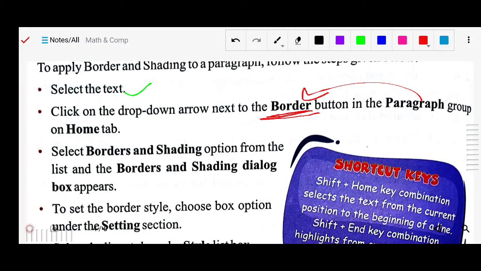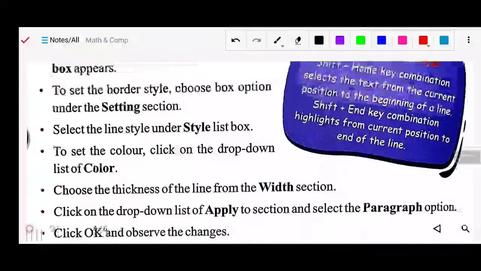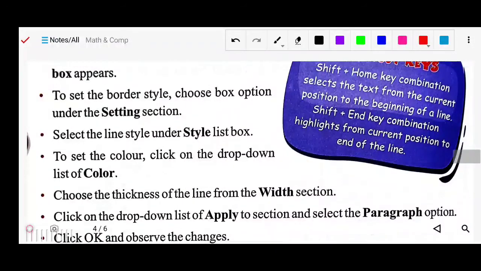You have to select the border. For this you need the Borders and Shading dialog box. You will get it from here. To set the border style you have to choose the Setting section. In the Setting section, you will see the option to select the line style.